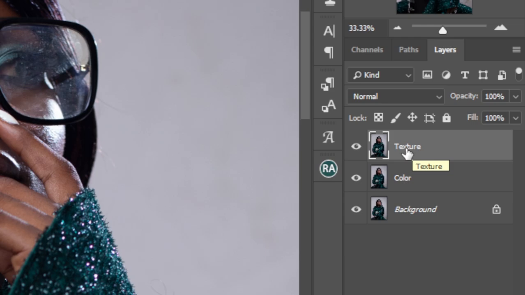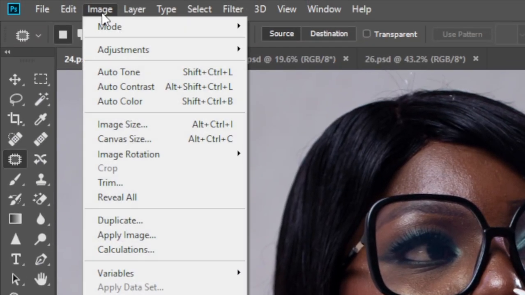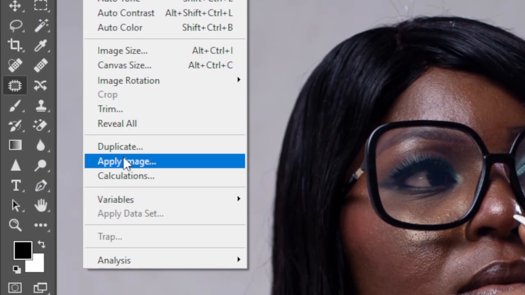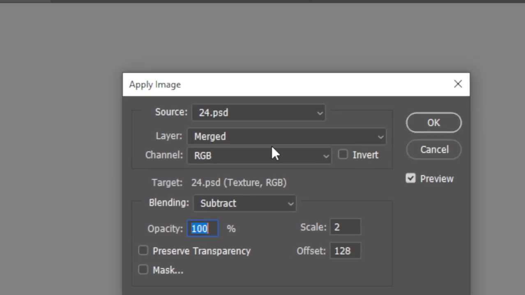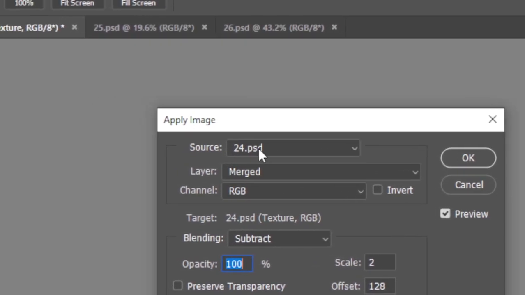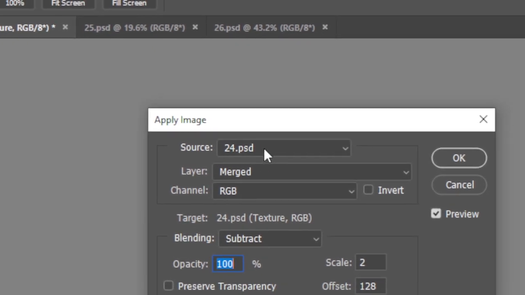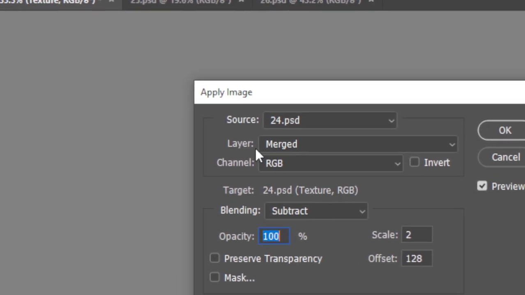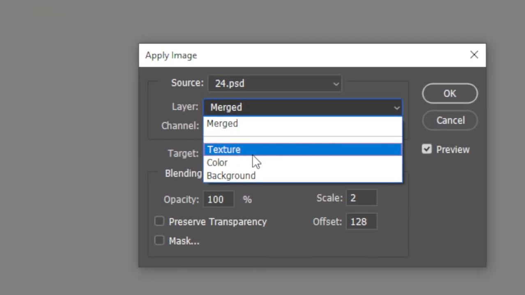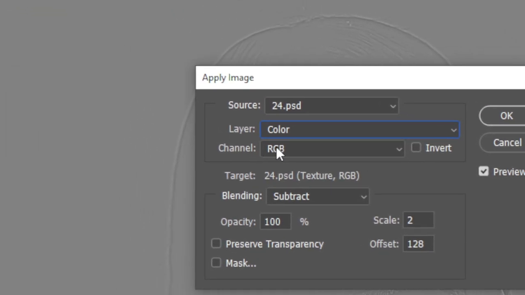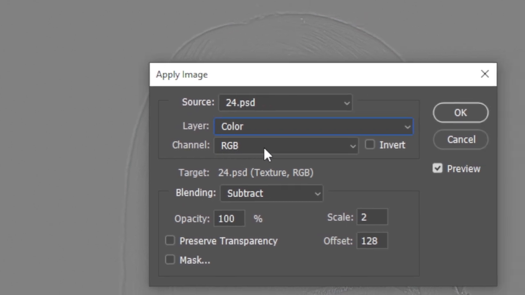And then we're gonna come to image, apply image. Then we're gonna keep this at 24. That's the name of our image. And then we're gonna come here to the layer and change this to texture like this. And then the channel, you're gonna maintain it at RGB.